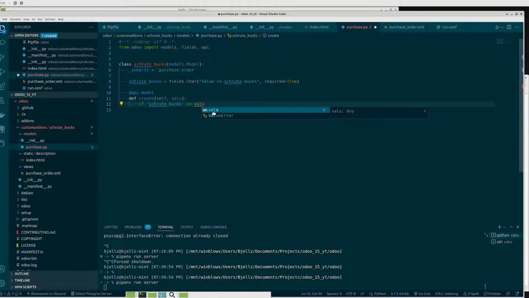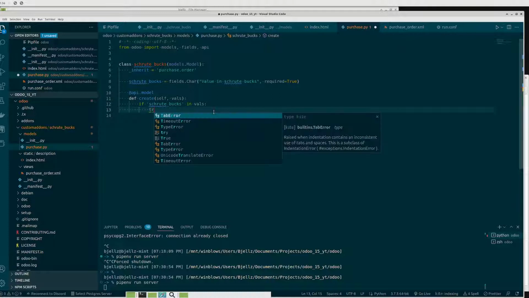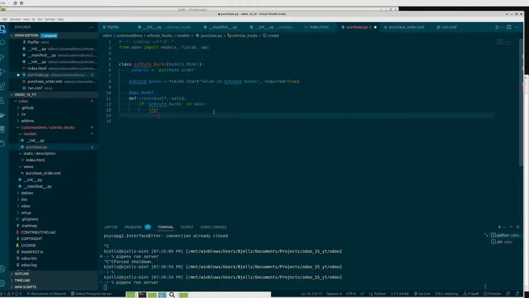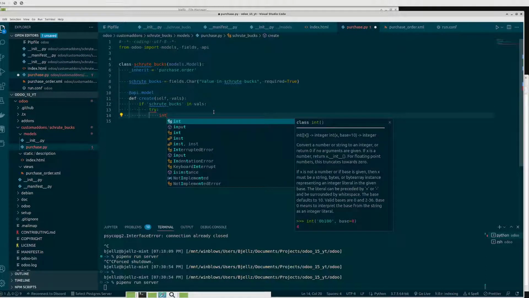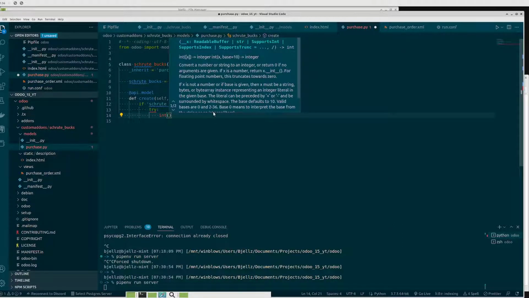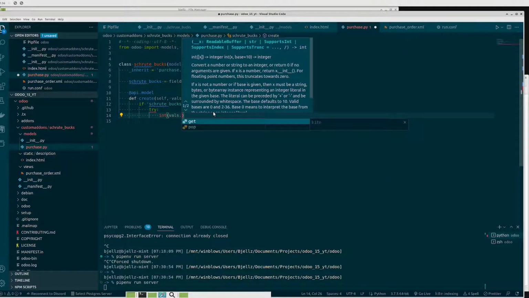So we'll say if shrootbucks in vals, and then what we want to do is basically try and parse it into an integer value, and if it can't be, then we're just going to throw an exception, just saying it's unable to convert or something like that. So what we'll do here is a try statement. Then we can just use the built-in Python int here.